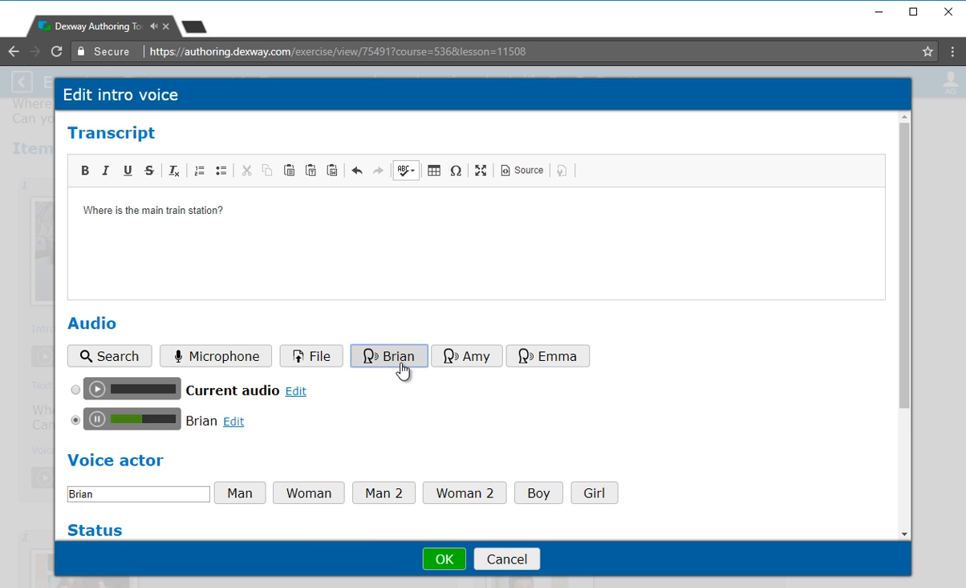Where is the main train station? Where is the main train station?